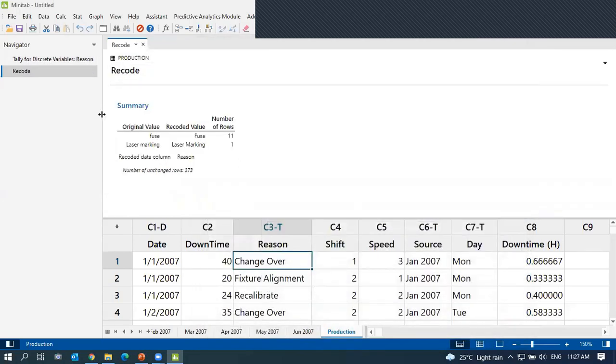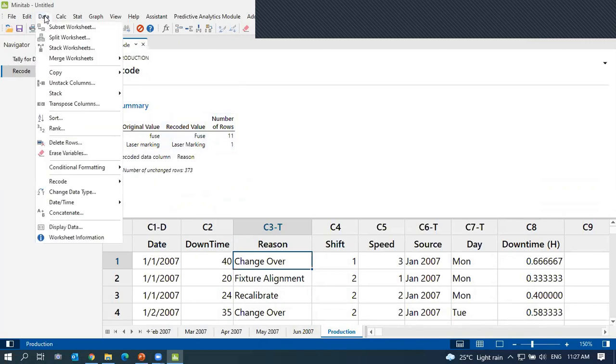No worries, they will give you the summary on this: how many records they recoded, how many records is the number of rows. No worries if, let's say, you insert in the same column here. So I will go to data, go to recode, to text.